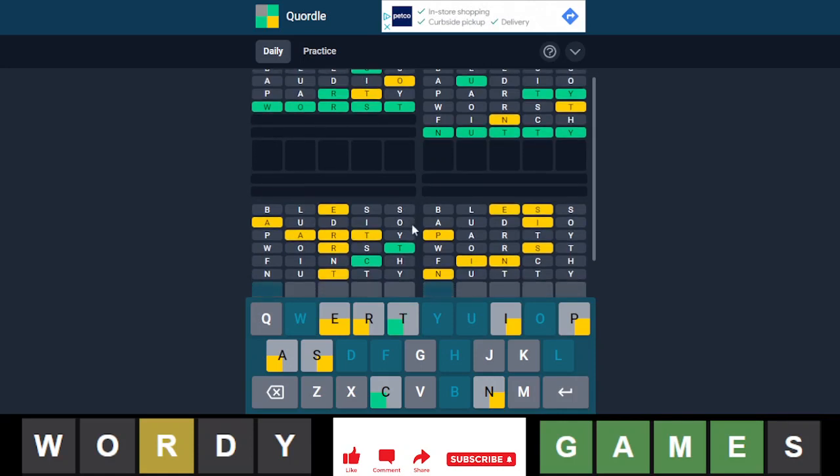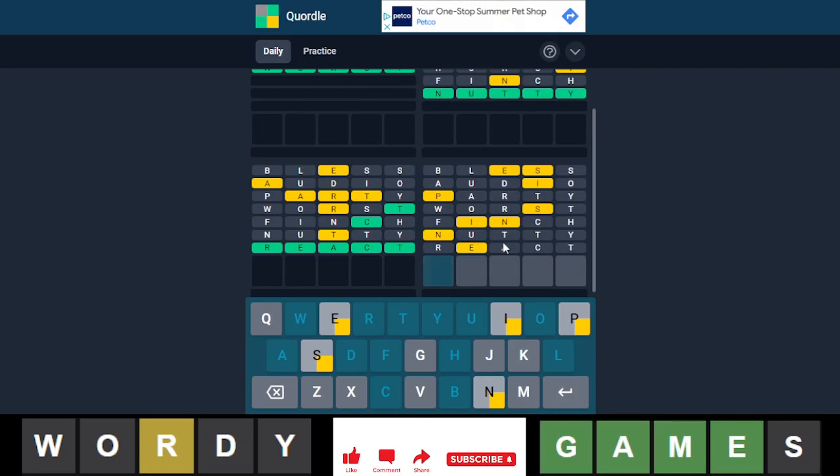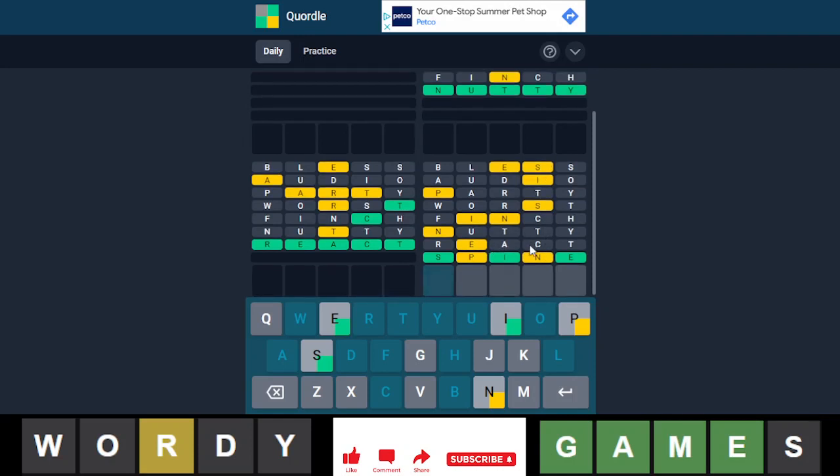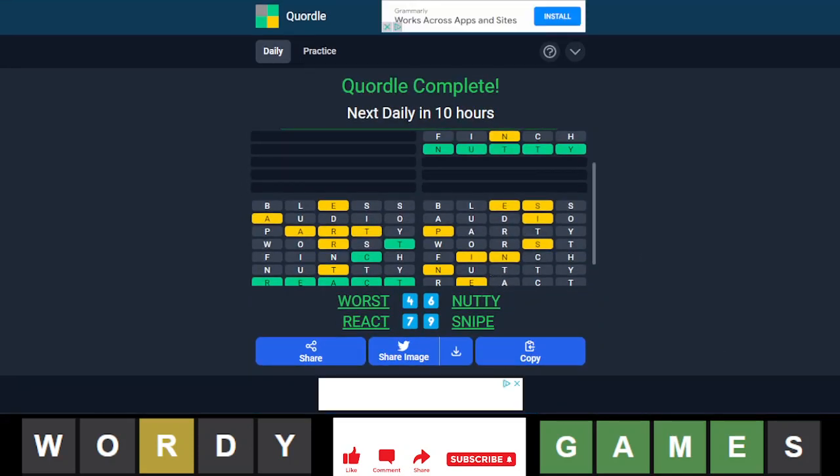There we go. This one looks like React. And this one looks like Smine. Did I mess up here? No, I did not. It just wasn't a 50-50, actually. Snipe. So there you go. We got it in 9. Okay, we at least completed the puzzle.